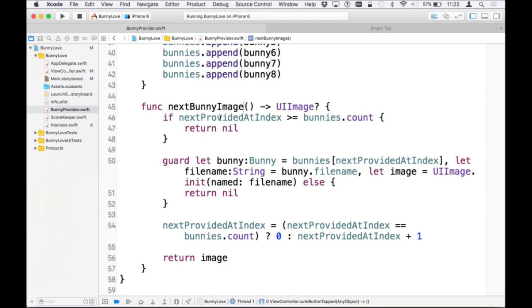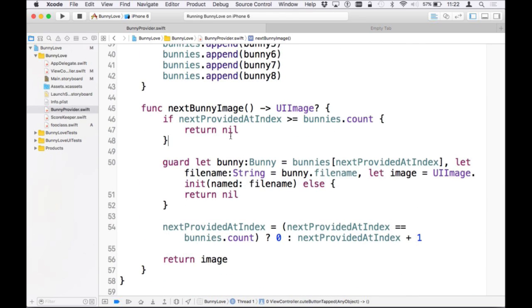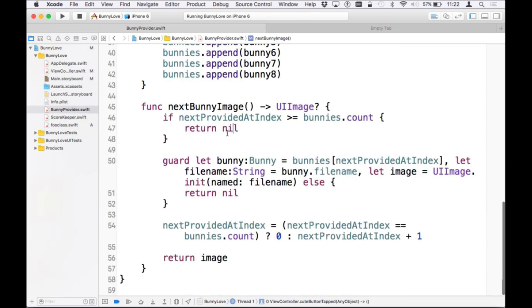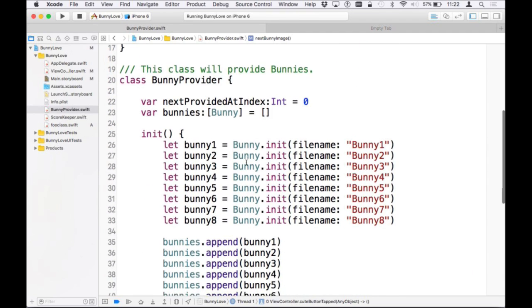So for now, I was going to type all this out, and I don't think you want to watch me type. There's a helper function here called next bunny image, and all it does is figure out what the next bunny image is to provide. How would you do that?